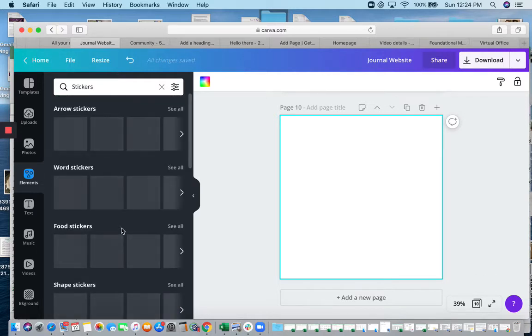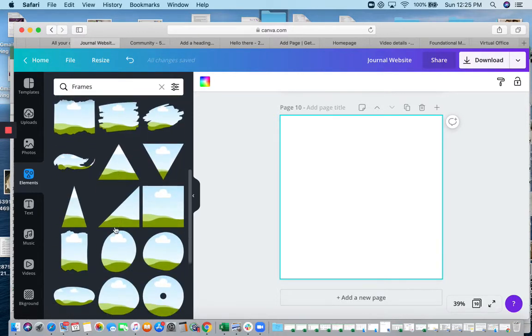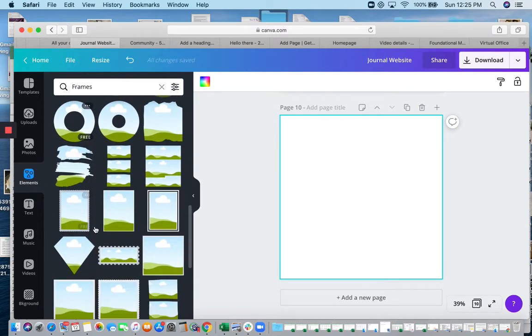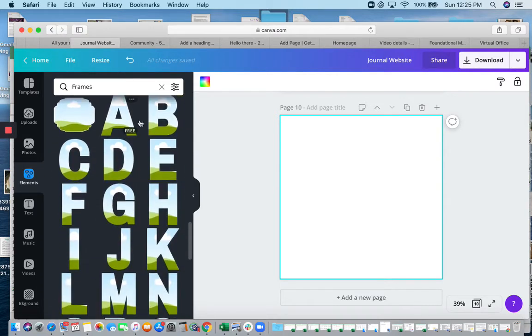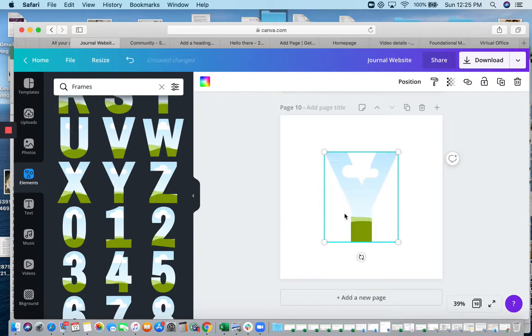go to see all. Oops, that's stickers. I don't really want stickers. Okay, so see all for frames. You can even have like donut and letters. So I'm sure you know where I'm going with that.